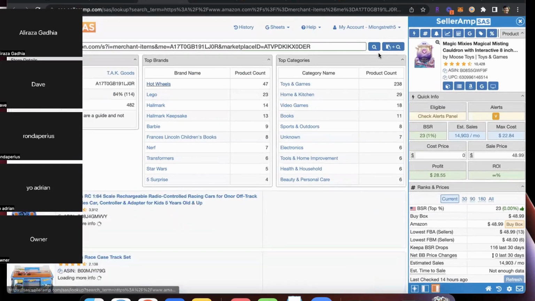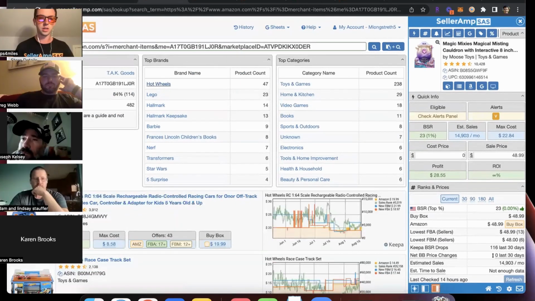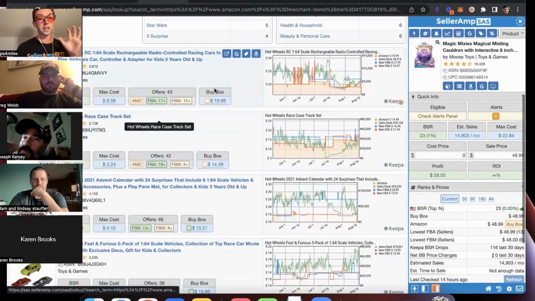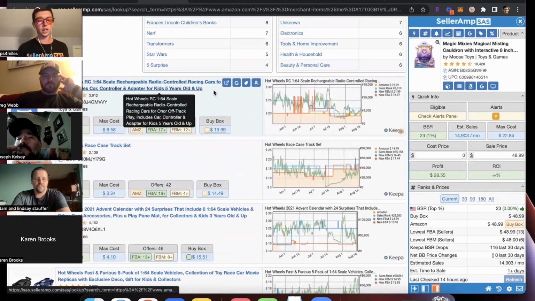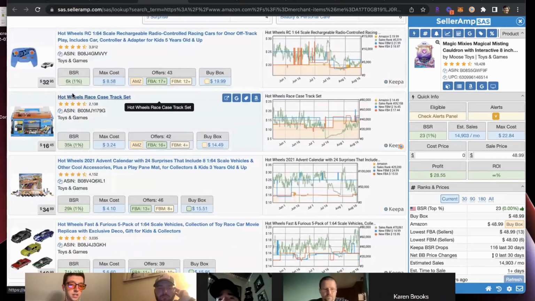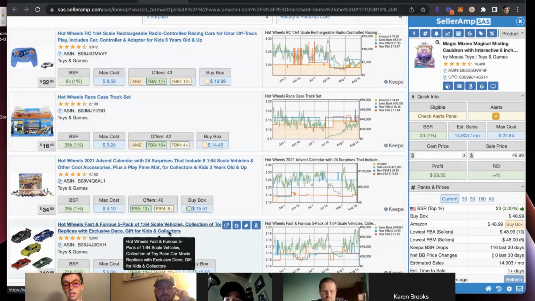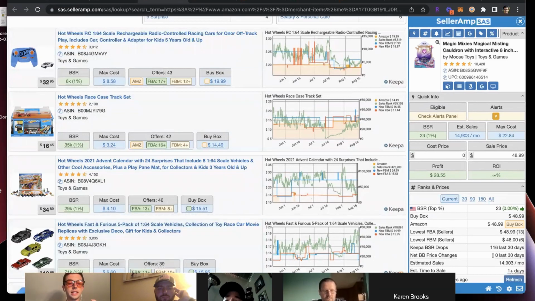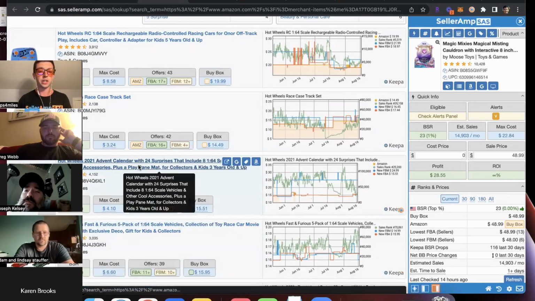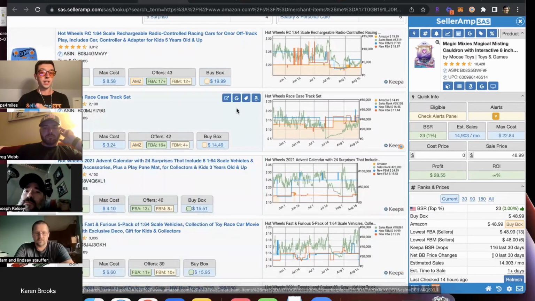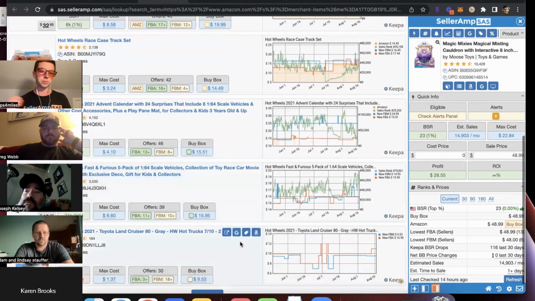So we can just filter in by specific brand right here and see what others are offering, right? So now the key is scrolling down here. We can see the BSR, we can see the max cost, the offer count, the buy box, all this as well as a look inside the Keepa. So you're immediately disqualifying stuff as you're coming down here and only opening listings that fit your velocity criteria, Keepa criteria, as well as potential max costs.